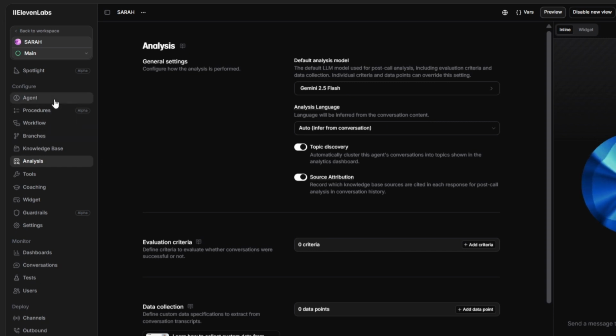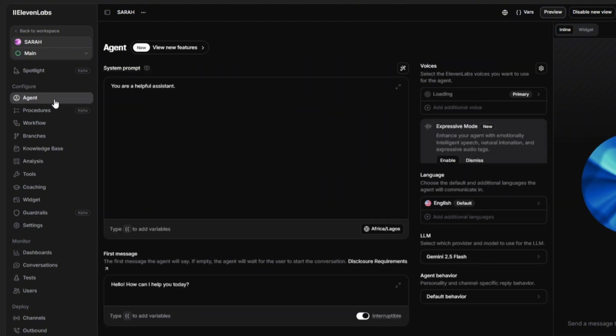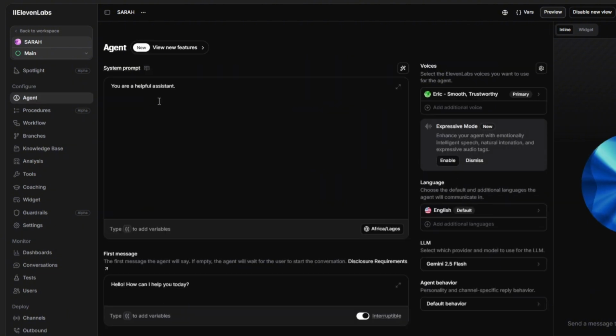Now let's go to the agent and set up the agent. Now, the system prompt is the agent personality, right? How you want the agent to behave. That is the system prompt. And you have to be very careful how you write this system prompt, because how your agent behaves is going to depend on the system prompt.